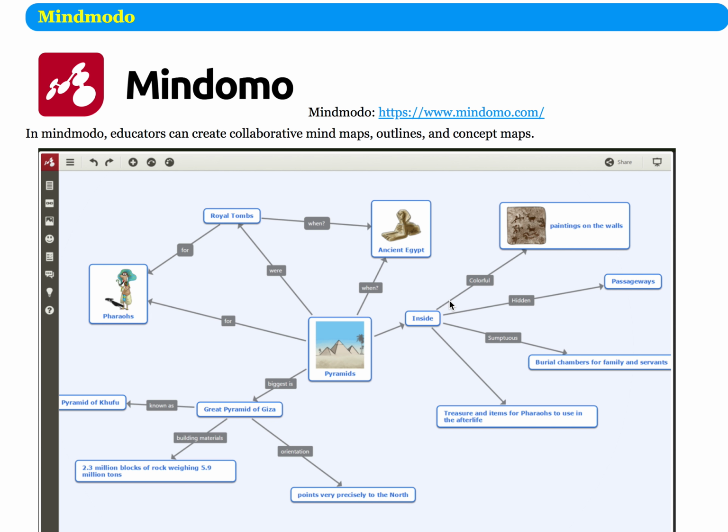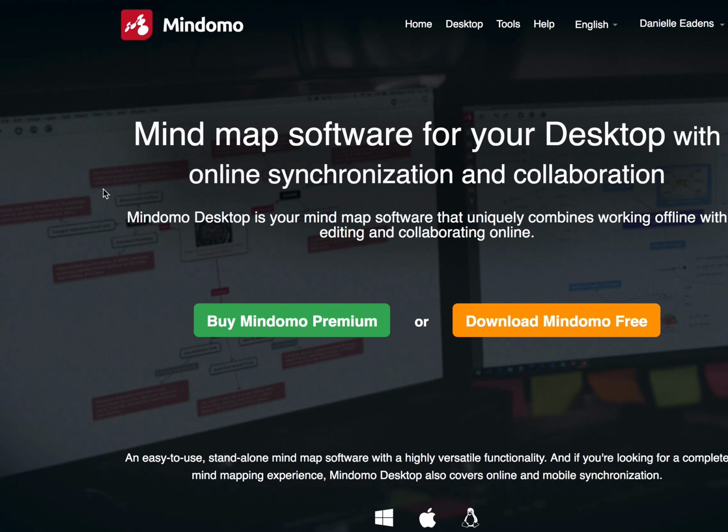Mindmodo is a place where educators or students can create collaborative mind maps, different kinds of outlines, concept maps, things like that. One of the neat things about Mindmodo is that you can do it using the online website. So you can do it using that kind of cloud-based storage opportunity, but you could also download it if you have a situation where you might not have access to the internet and still be able to use it. And then maybe even go ahead and collaborate online once you come back online.